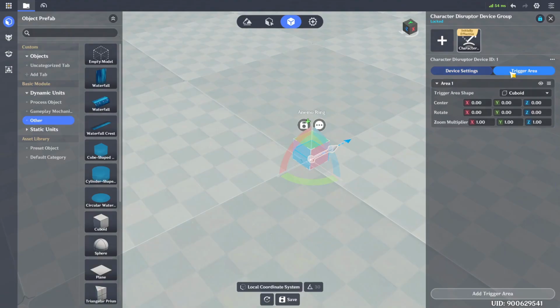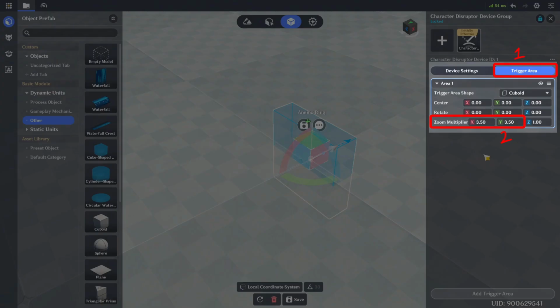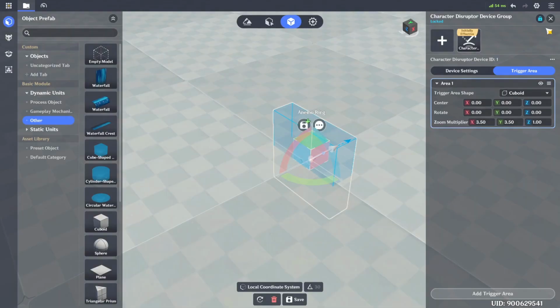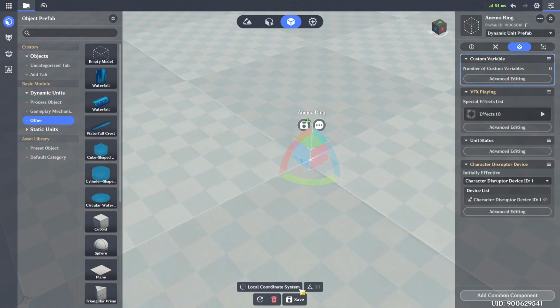Next, click the Trigger area. This is the area that will trigger the Ejector's effect on the character. We'll adjust the zoom multiplier to 3.5x and 3.5y. Close out the editing, and save the prefab at the bottom of your screen.